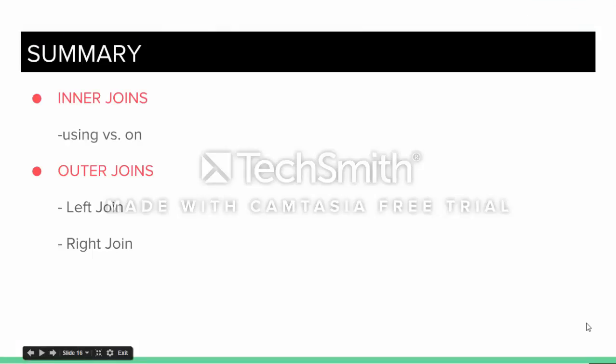To summarize, we've gone through the inner join statement and we've compared the using versus the on statement. After that, we've gone through the outer joins, which consists of the left join and the right join, and we've discussed how those two statements can achieve similar results.